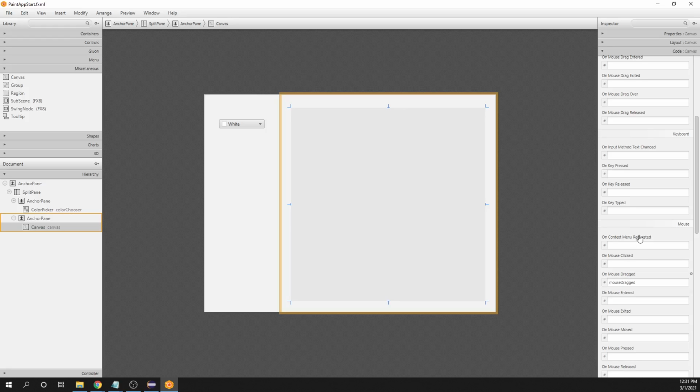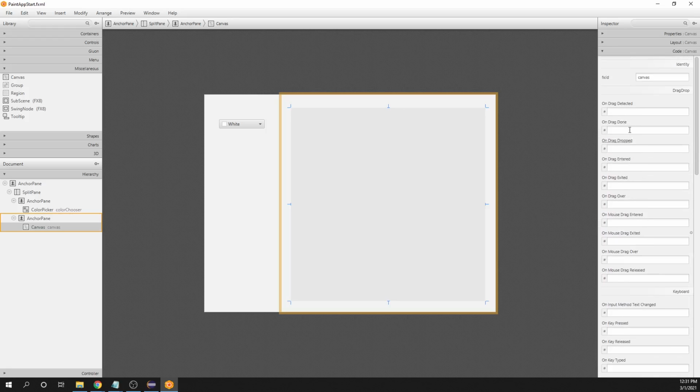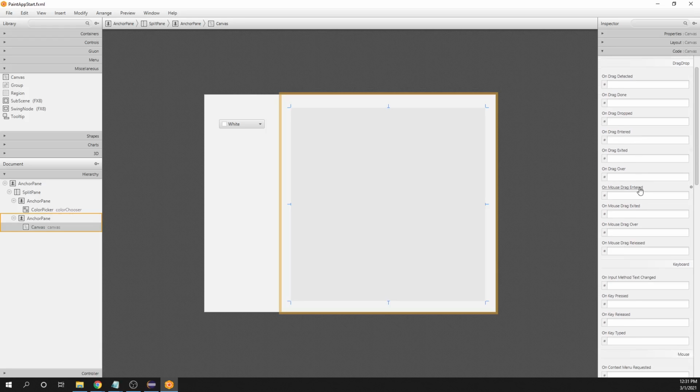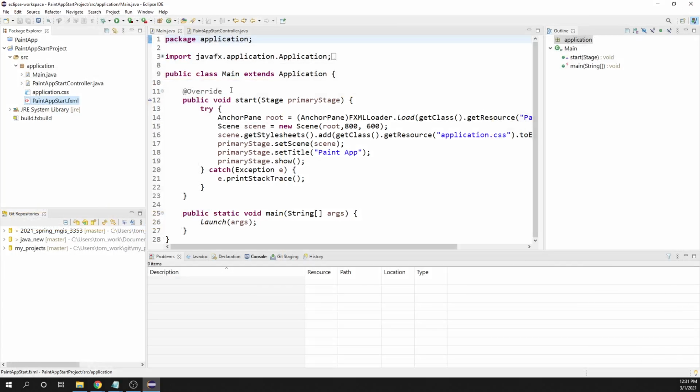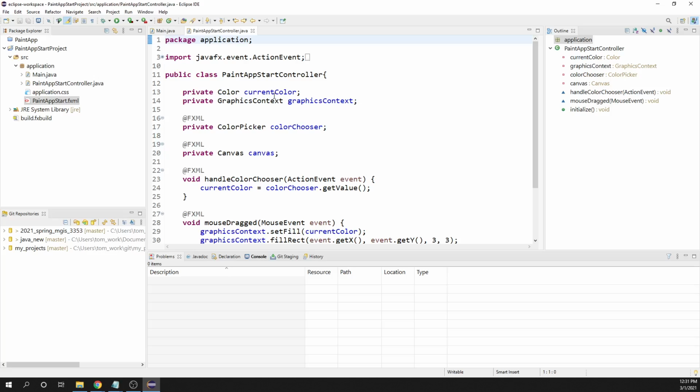So on mouse dragged, it's not an on action here. It's something different for this canvas. All right, so I'm going to click out of this. That's the setup. And next, let's take a look at the controller.